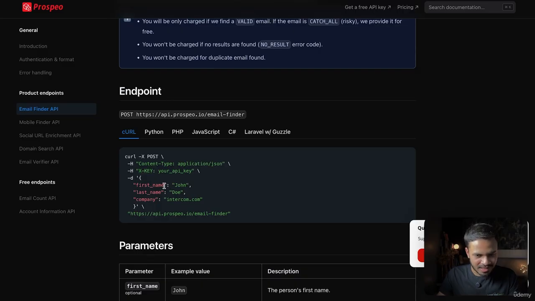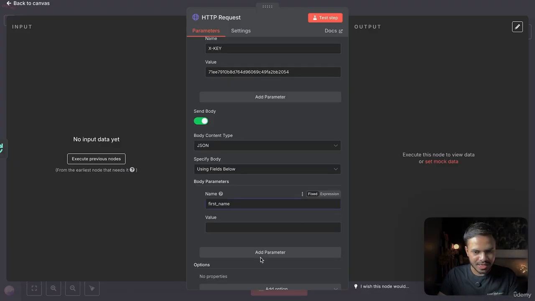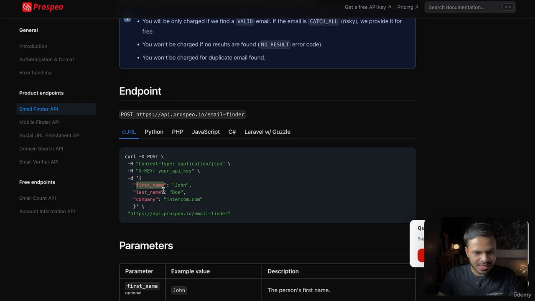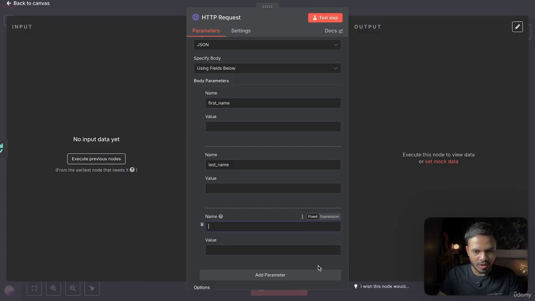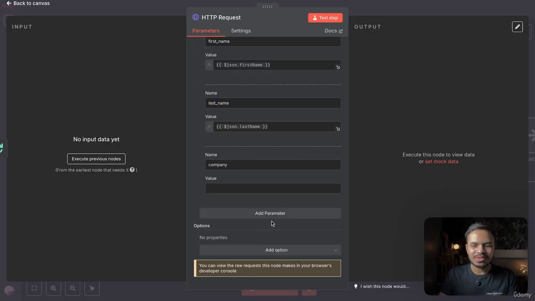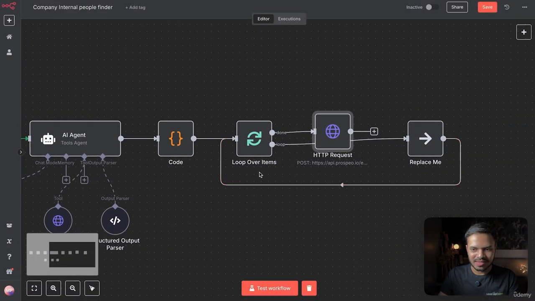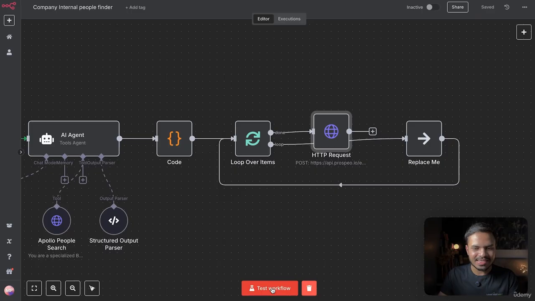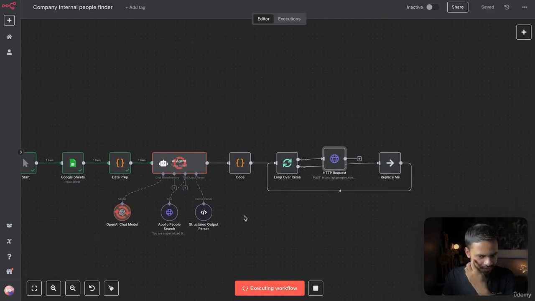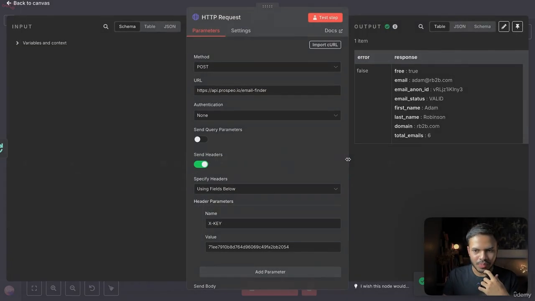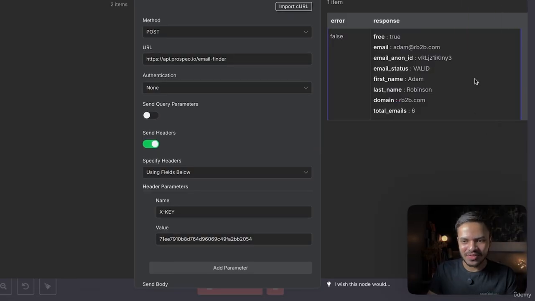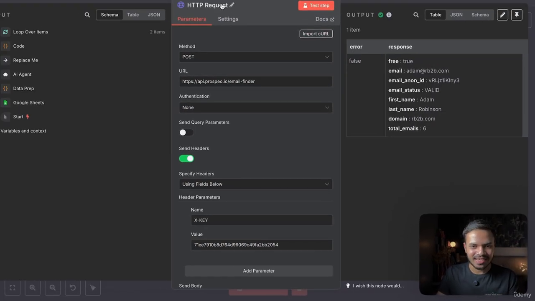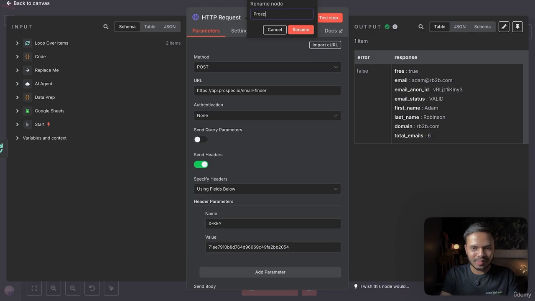So simply copy this first name, paste it here, last name and company name. Awesome. And we will add the value once we execute our previous nodes. To save some time, I'm just simply adding the values here, the domain, last name and the first name. Awesome. Let us click on save and let's test our workflow. So if you open this, awesome. As you can see, we are able to find out Adam's email and the status is valid. So let us rename this as Prospeo.